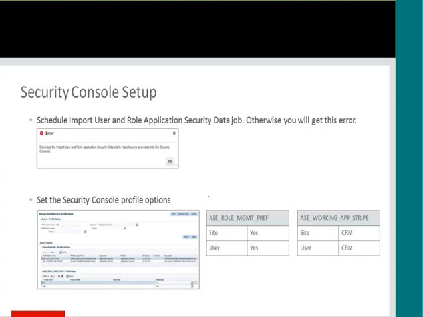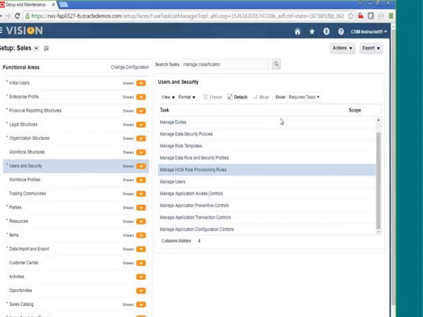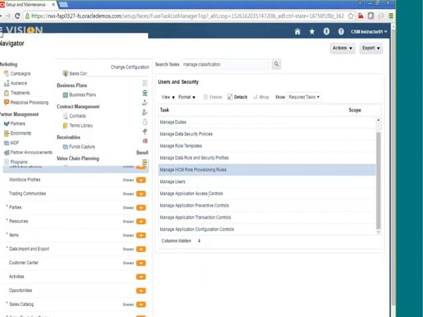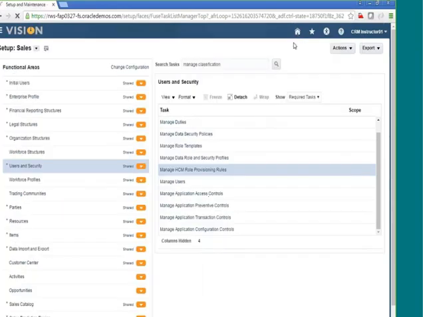So now let's go back to the application and see how you can access the Security Console here. You can access the Security Console from the application menu, or you can go to the simplified user interface and access the same. If you click the home icon, this basically takes you to the simplified user interface of the application.